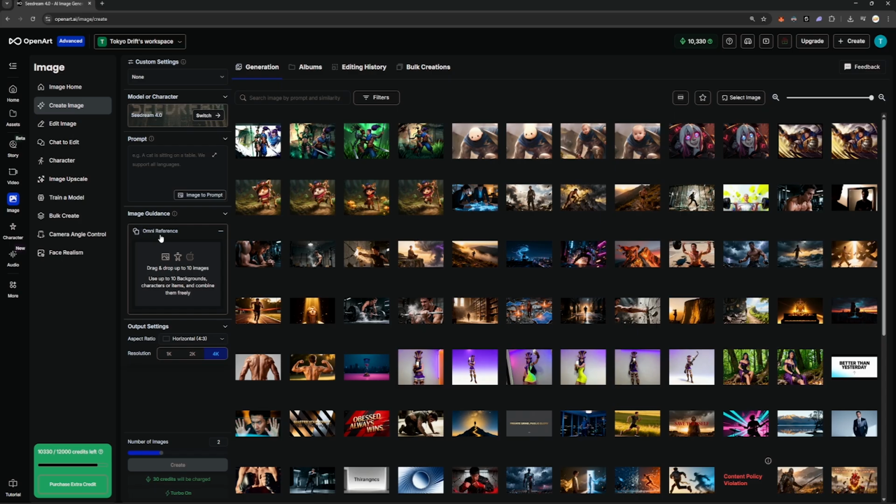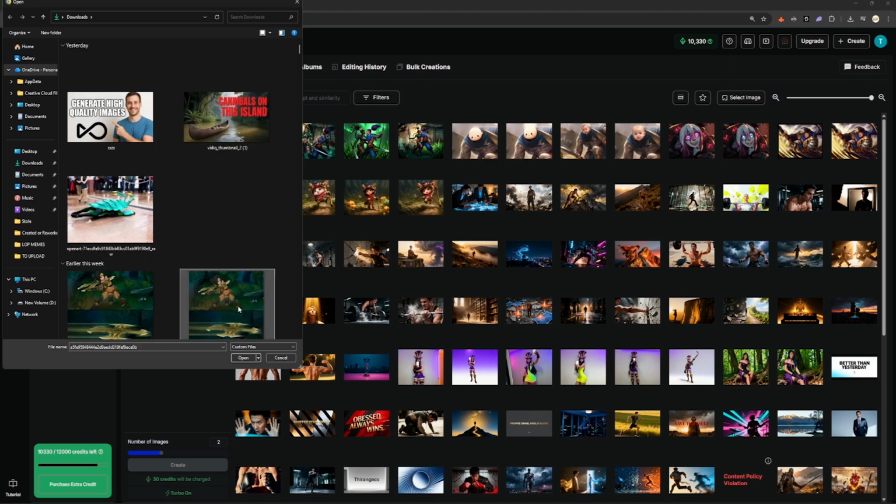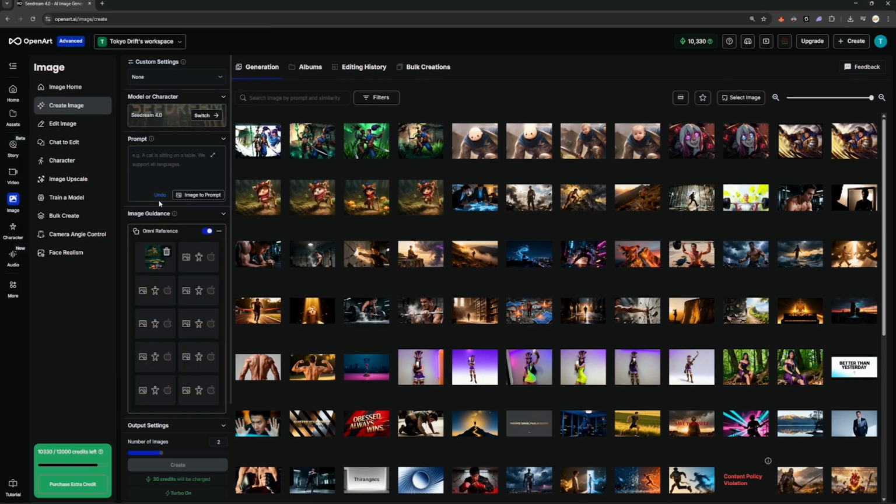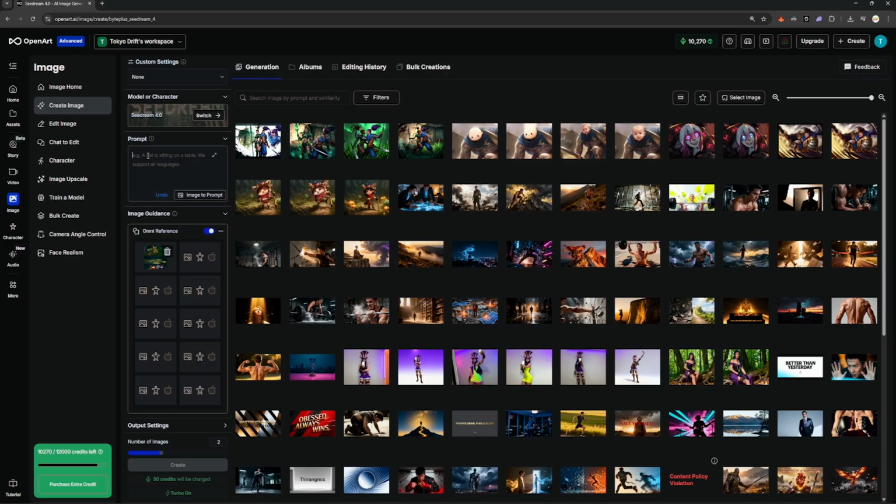You need to upload a reference. So let's upload one image. I'm gonna upload this image. Once we uploaded the image, at the prompt, we're gonna say something like change the woman at the top of the image to a man.